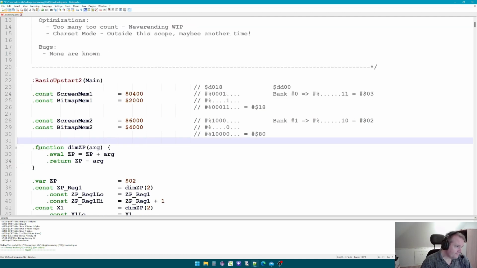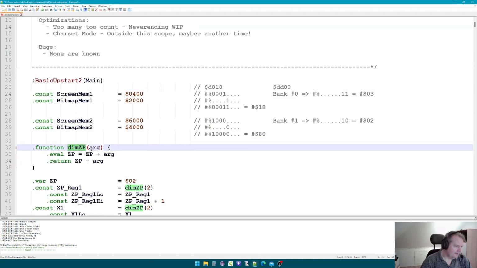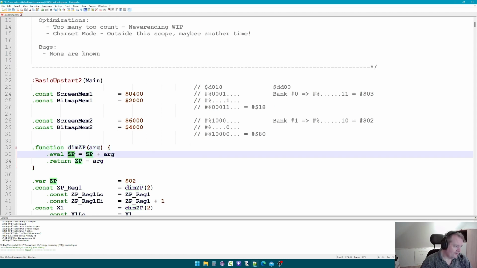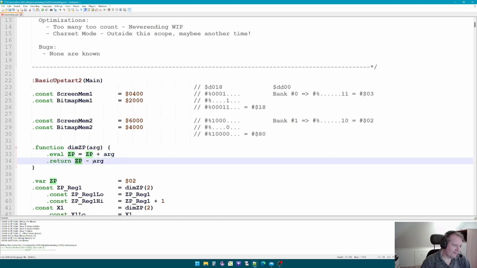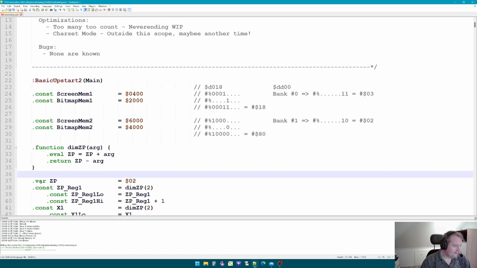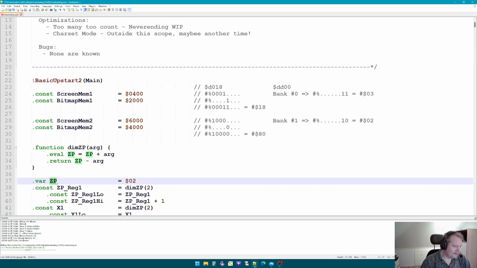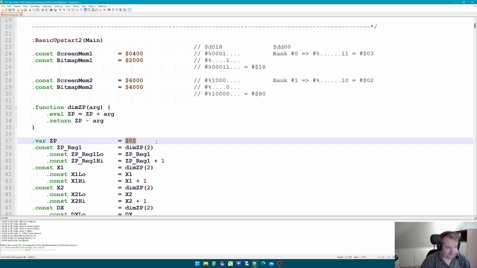Okay, here I've made a function, dim 0 page with some argument, and then it evaluates or updates 0 page. So this is a variable with whatever argument I pass it, and I return the 0 page value minus the argument. So here I define the 0 page variable, and I set that to memory location 02. You cannot use 01 and 00. Those are connected to the processor's I/O registers.